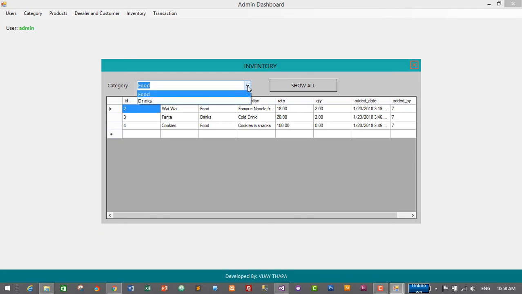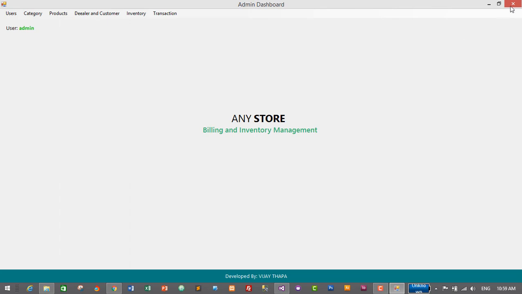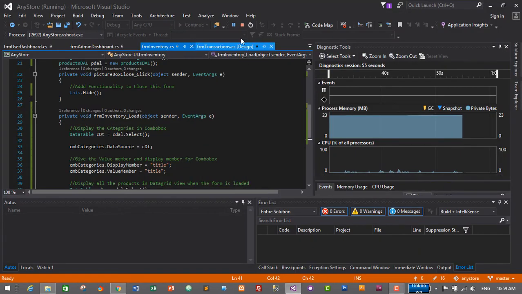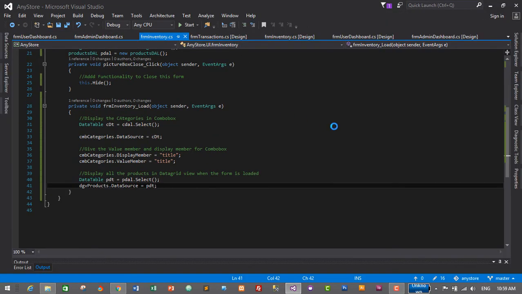Now we will add a functionality to display the products based on categories. When we select drinks, all the products related to drinks should be displayed, and when we select food, all the products related to food should be displayed here. And when we click on the show all button, all the products should be displayed. So let's close this form and add that functionality. So I'll close this form and stop this application.